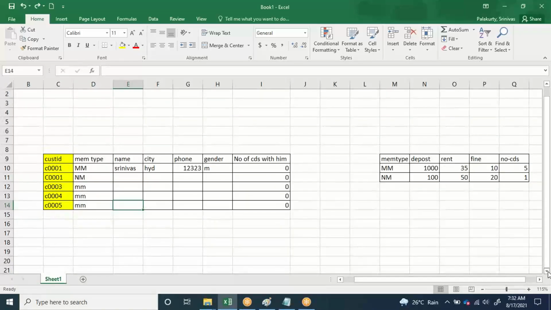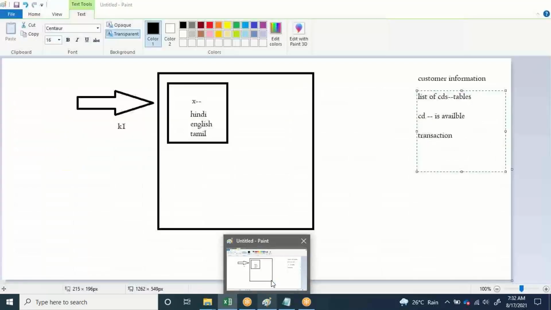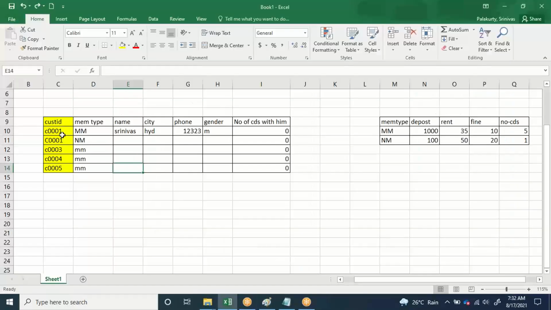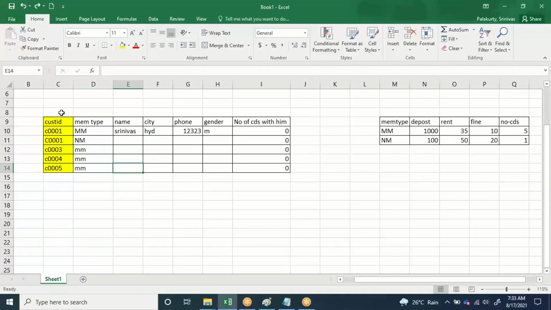Now, a person came to my shop. This customer C001 came to my shop and asked for a movie. I want the Titanic movie. So do I have that movie or not? So I have to maintain, this is the customer master table. This is the membership table.